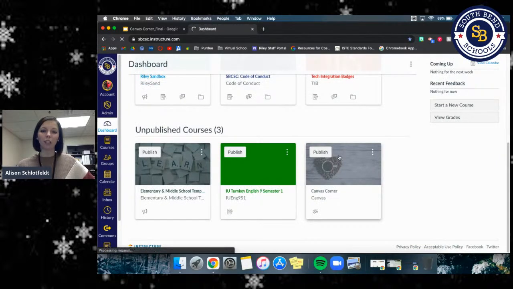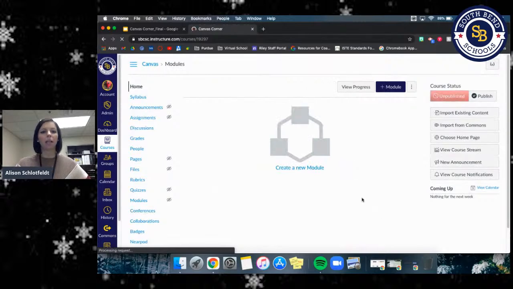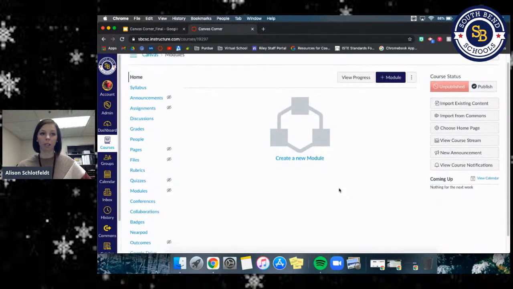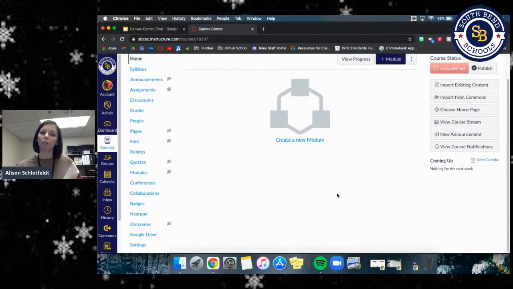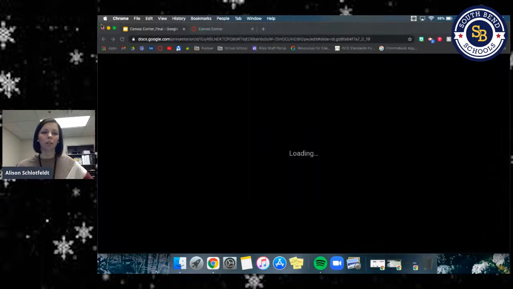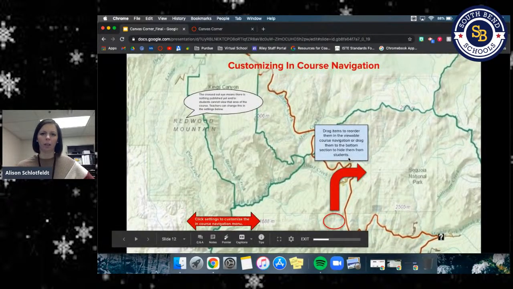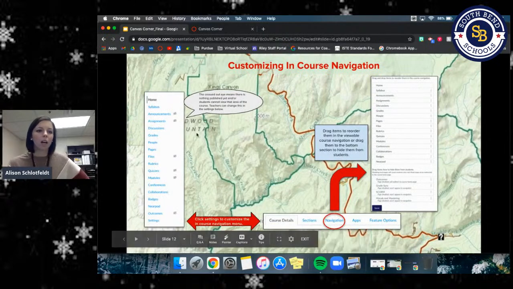I created one called Canvas Corner, just so that we started on the same page. And this is a completely blank Canvas course. This is what your course would probably look like when you first open it. So in terms of what's inside of here, I wanted to point out just a couple things. I want it to look like this. I don't know why the pictures do that now.